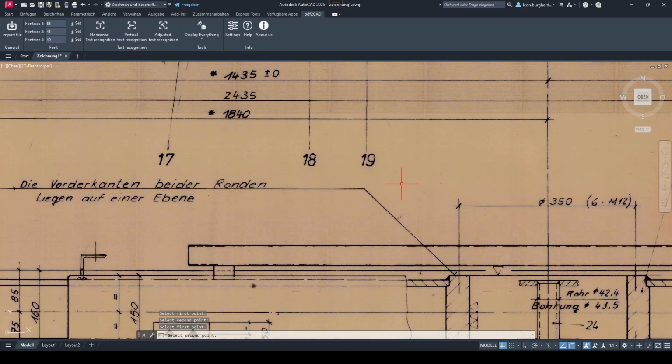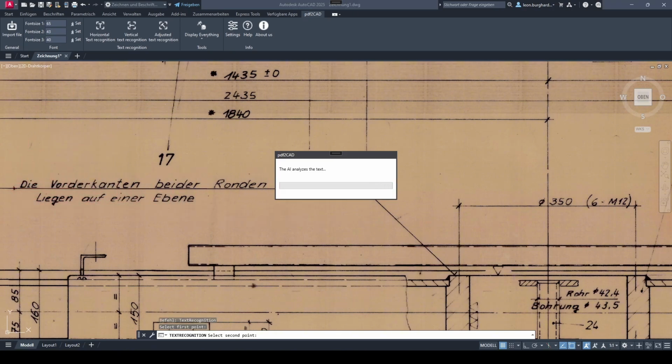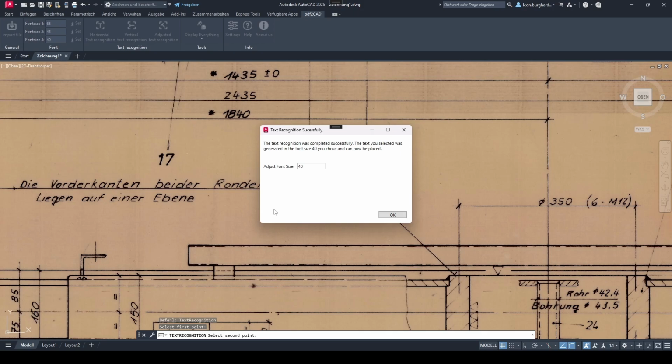Three different text recognition modes are available. Horizontal text recognition detects text that is not rotated. Select the horizontal text recognition mode and draw a rectangle around the text you want to recognize. After successful recognition, a dialog appears that allows you to further adjust the font size.